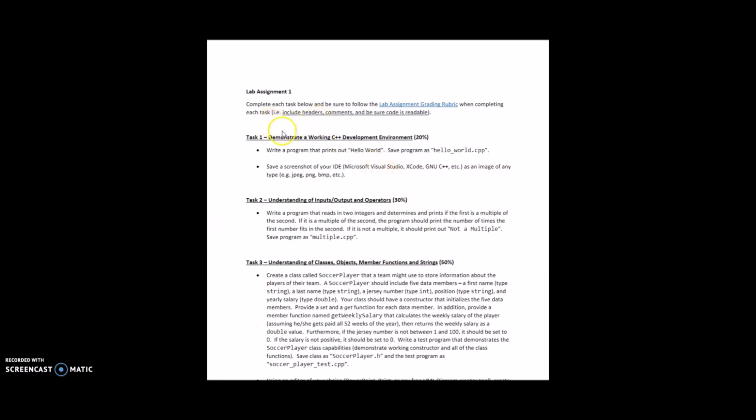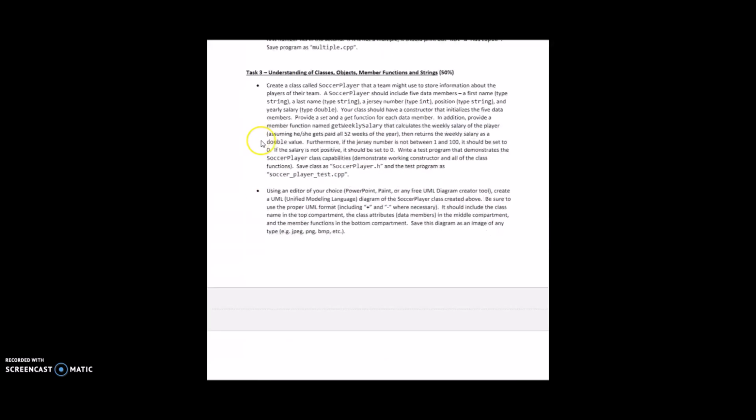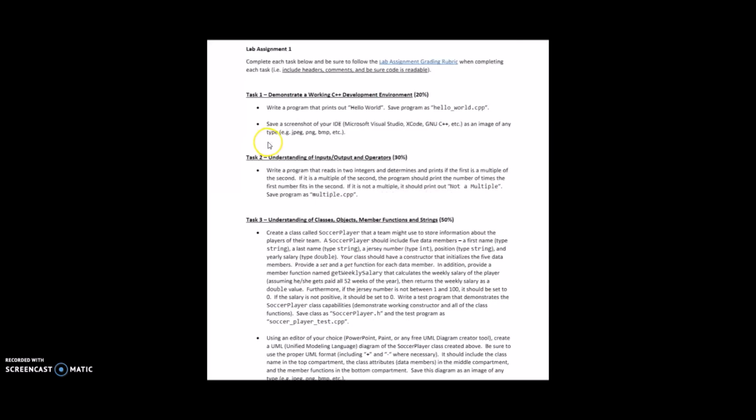Okay, so this is your lab assignment 1. Again, make sure that you look through the lab assignment grading rubric prior to completing this lab. Make sure you include a header, comments, and make sure you address readability in all of your code. So you'll have 3 different tasks, tasks 1 through 3. This will allow you to practice exactly what you're learning in chapters 1 through 3 of the textbook.